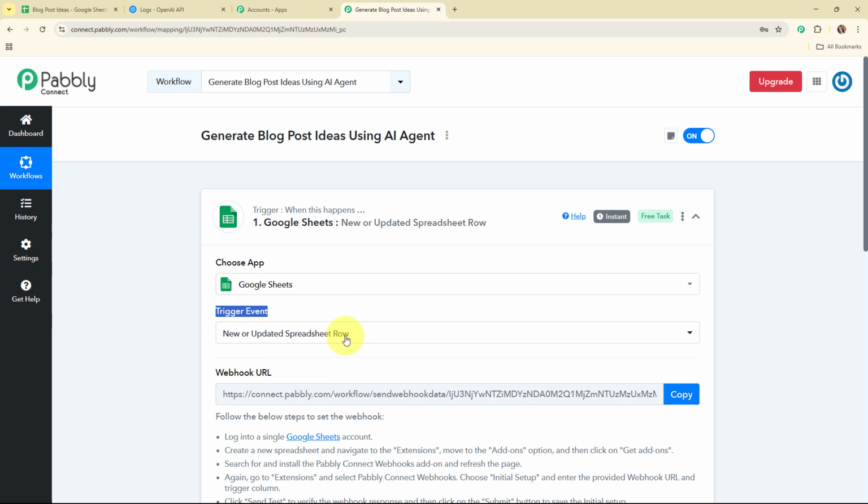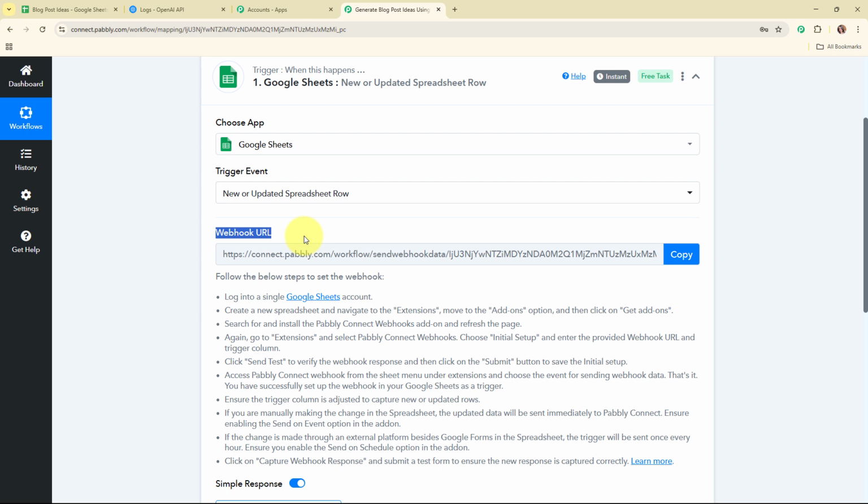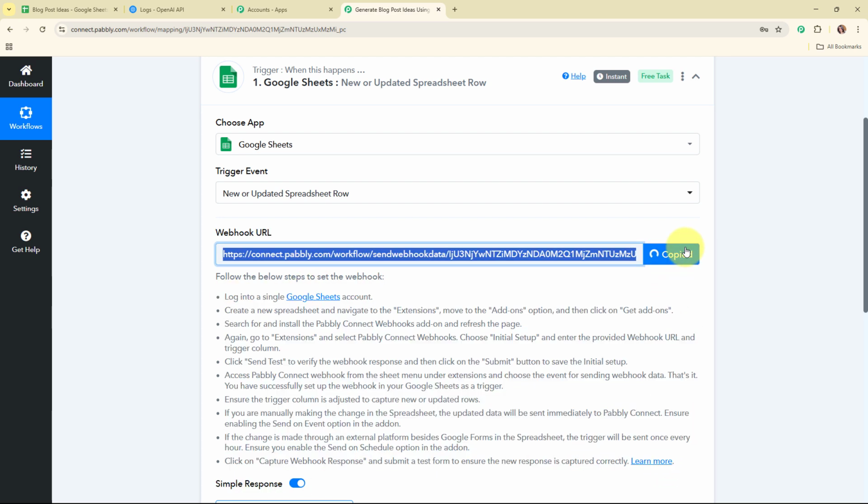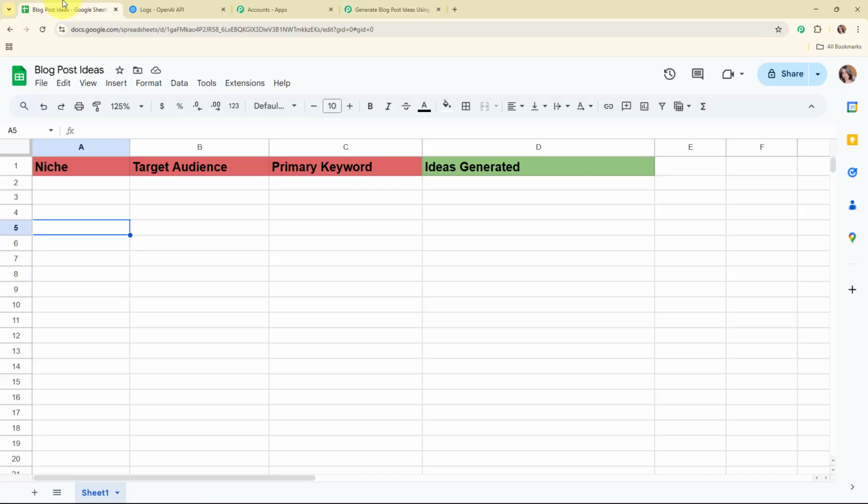Alright, so after selecting my trigger event, you can see I've received a webhook URL. That means I'm going to use this webhook URL to connect my Google Sheets with Pabbly Connect. Following the instructions given below, firstly I'm going to copy this webhook URL. I've already logged in to my Google Sheets account. This is my Google Sheet that I've already created with the name blog post ideas, and now I'm going to connect this Google Sheet with Pabbly Connect.